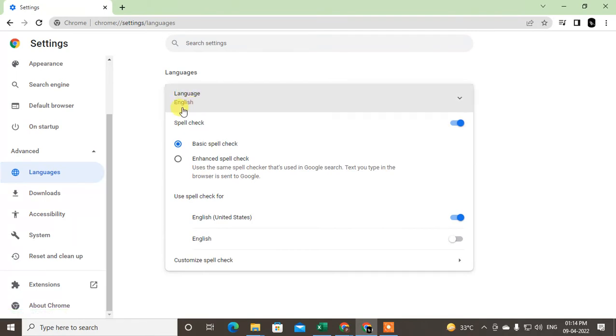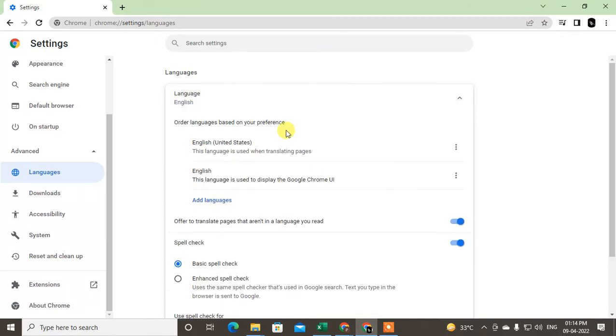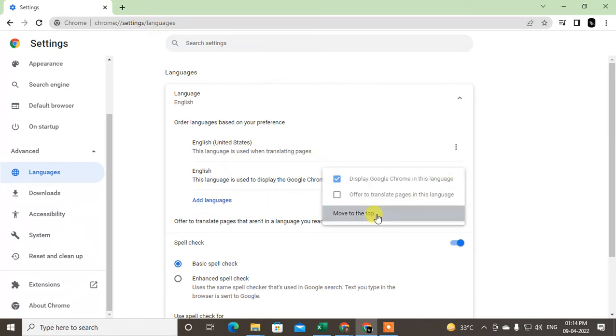So here you can see which language you have changed. So you can change it. Just click on this tiny arrow again, and choose another language based on your preference. This language is used to display the Google Chrome UI. This language is for translating pages. Okay, so you can change the language.